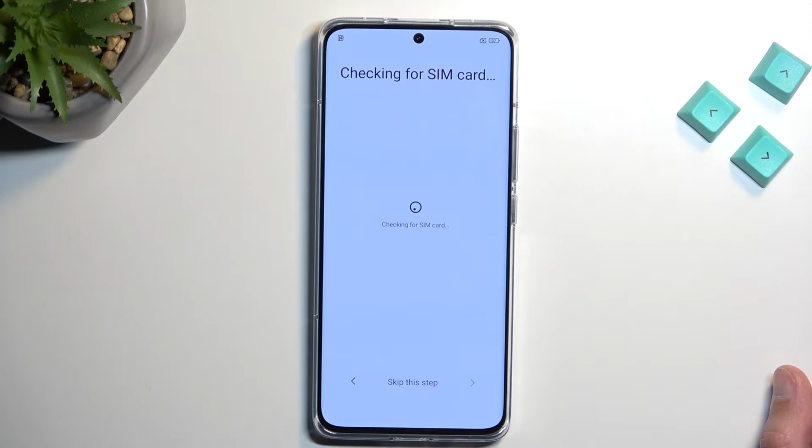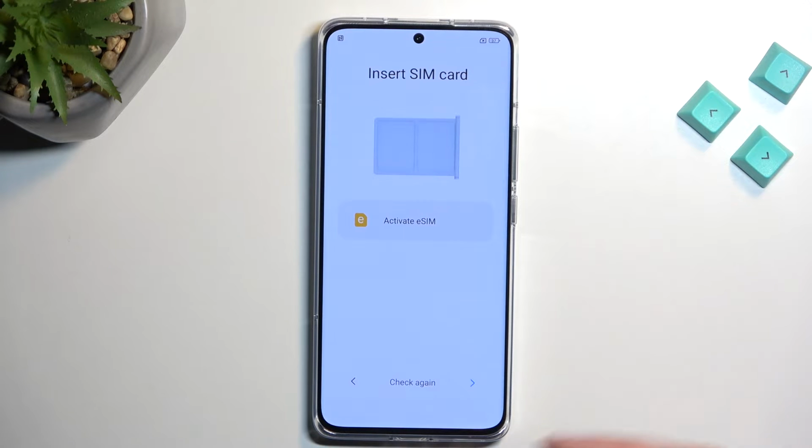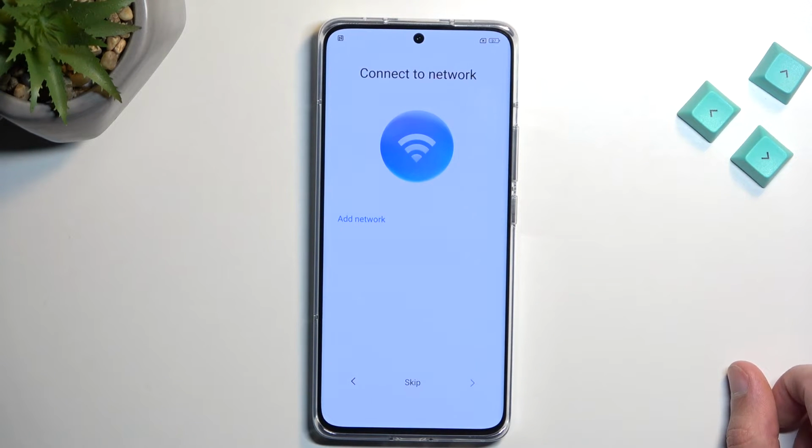From there, moving on, we have checking for SIM card. So here you can either pop in a physical SIM card into the device or activate an eSIM, whichever one you want. Now, if you don't want to pop in anything right now, that's completely fine. You can just go to the next page.